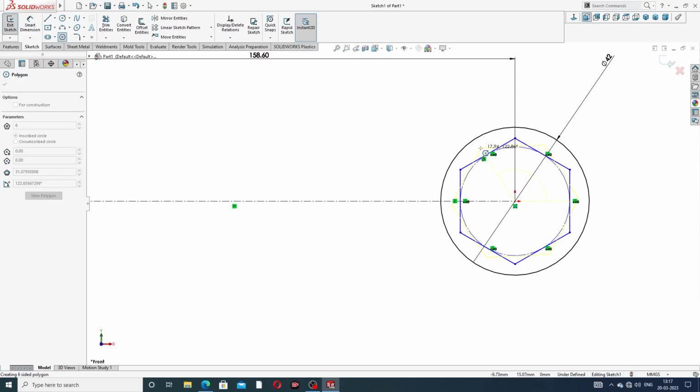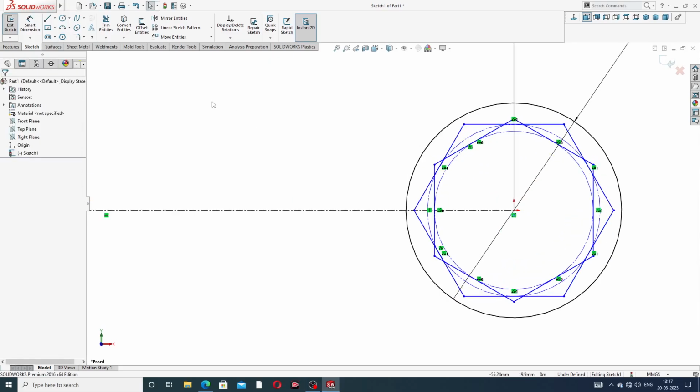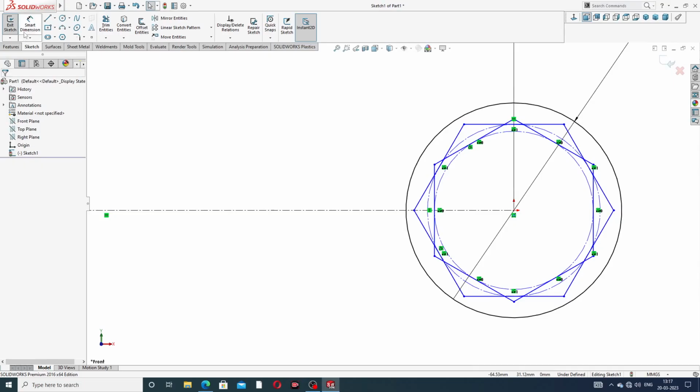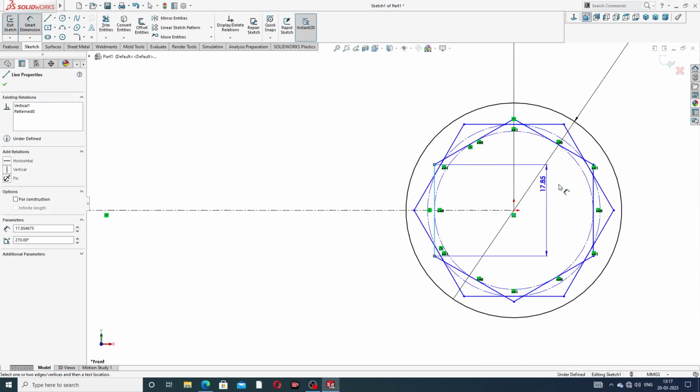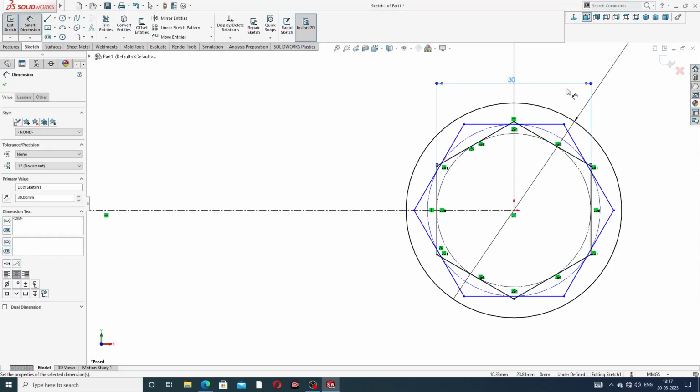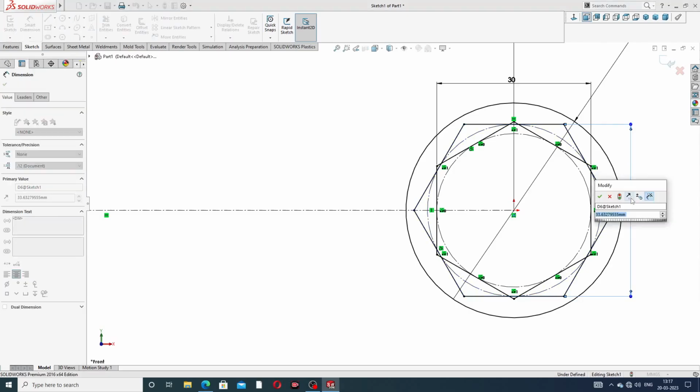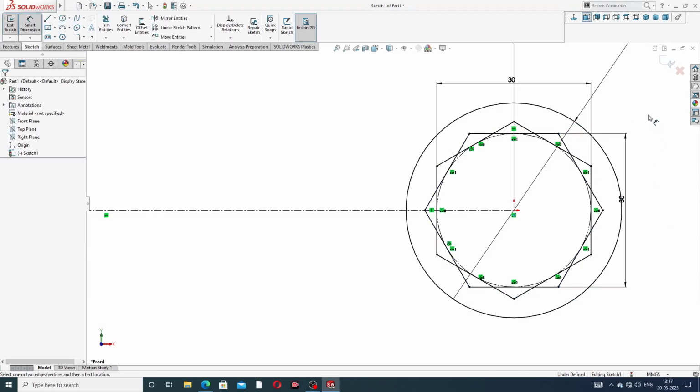Okay, this is perfect. This is horizontal. Using align dimension, this is 30, and again this is also 30. Okay, this is perfect.